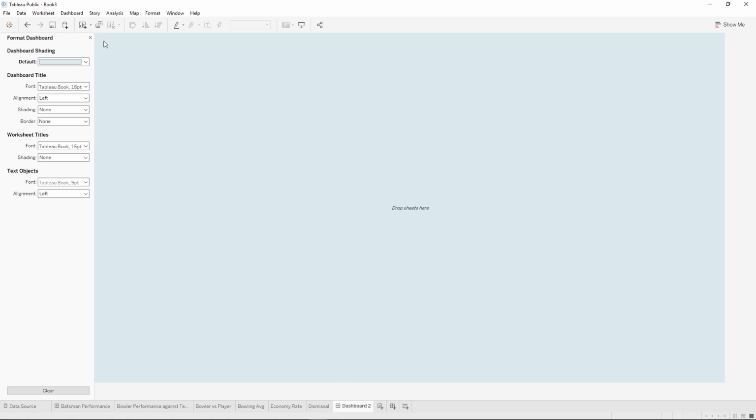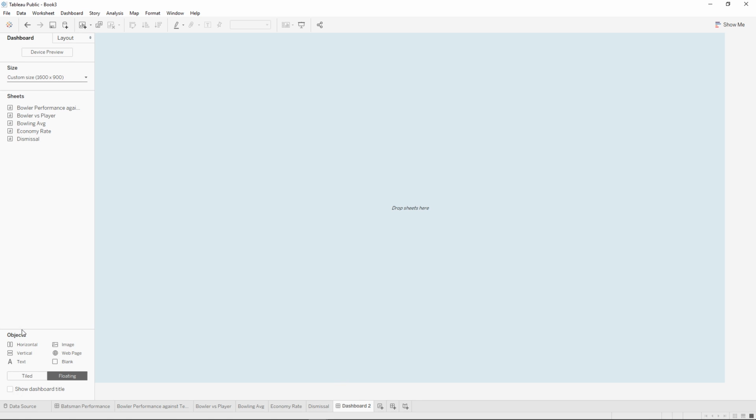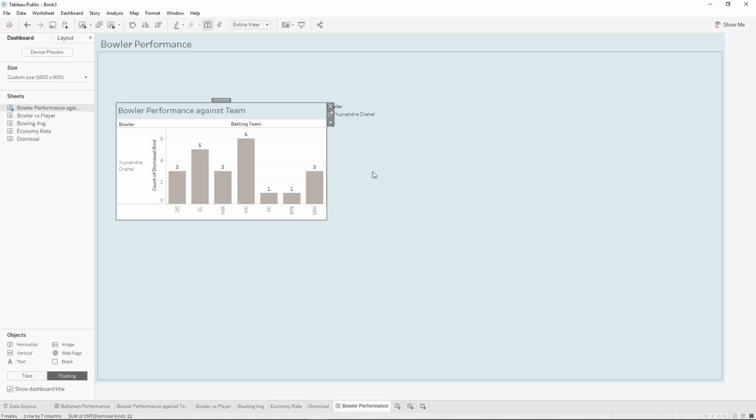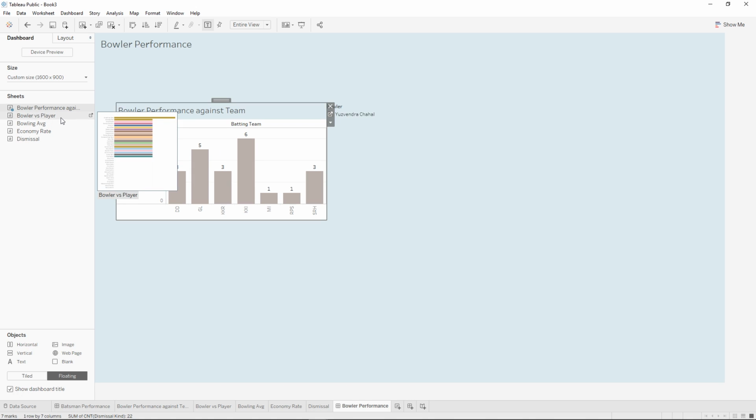And there's our background. And then I'm going to click show dashboard title, which is dashboard 2 right now. So let's rectify that right now. And we're going to call it bowler performance. And here we have bowler performance. Let's do floating, which is already selected. And we're going to bring on bowler performance against team. And we're going to go side by side with bowler versus player.